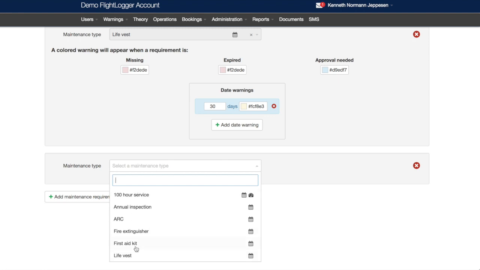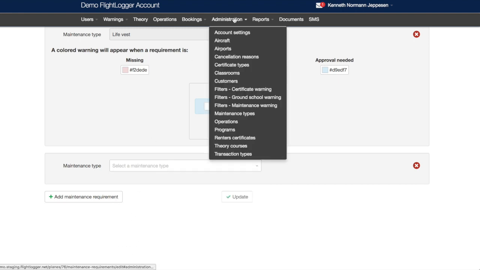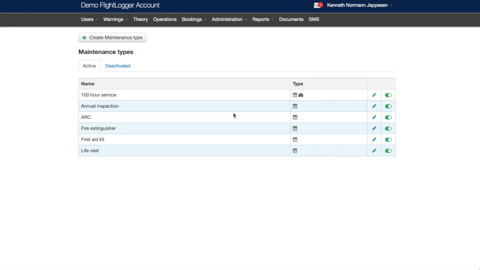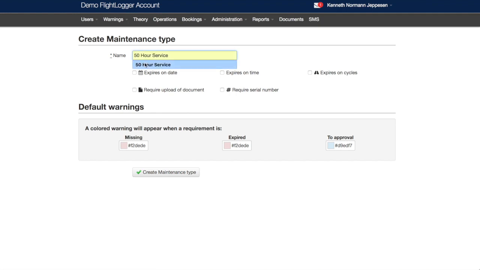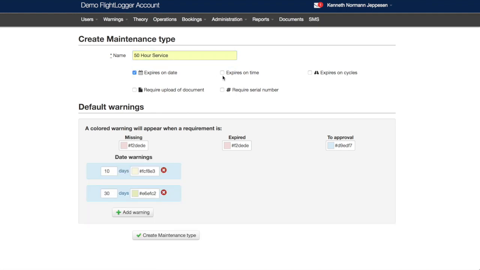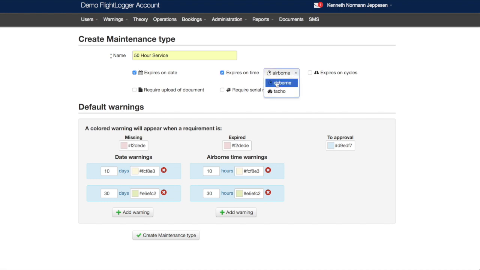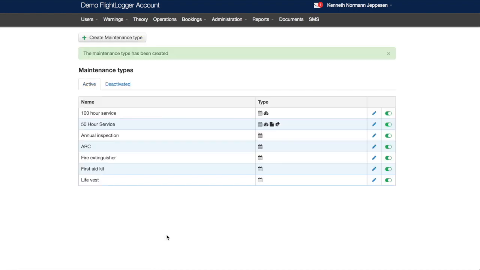The way to control these maintenance types is by going into Administration and Maintenance Types. In here you can create an unlimited amount of maintenance types. So let's do an example. We have a 50-hour service. It expires on date, on time, in this case tacho. It can also expire on cycles. We can require a document and a serial number. This is the default warnings for this maintenance type. Once we create it, it will be a part of the list seen on the aircraft.